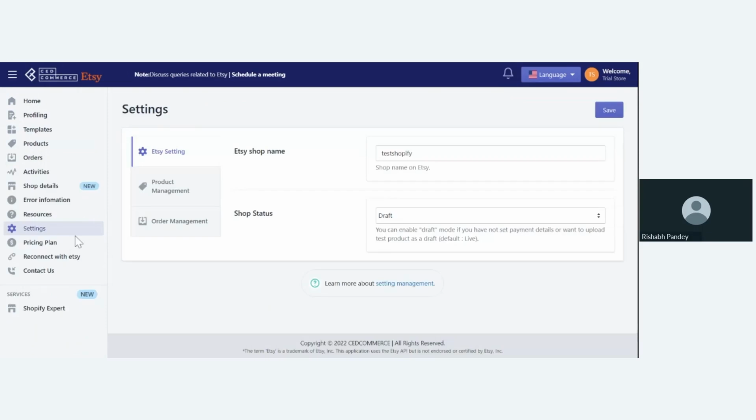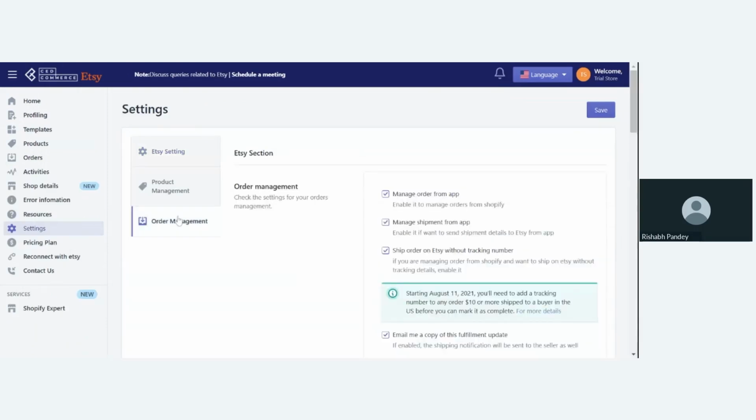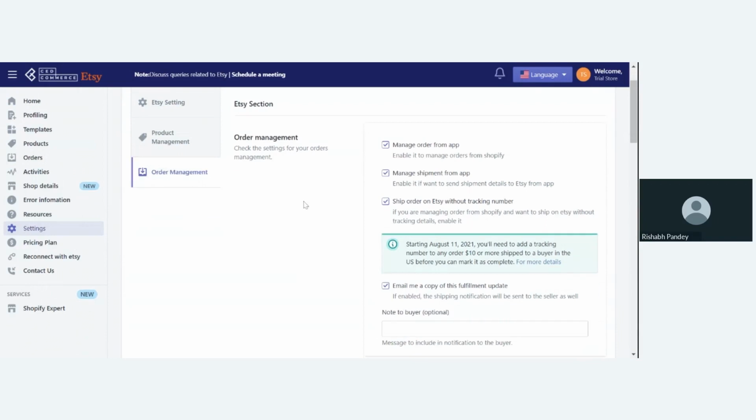Now move to order management. Check this very first setting inside the page: Ship order on Etsy without tracking number. If you want to ship your orders without a tracking number, you can enable this option.